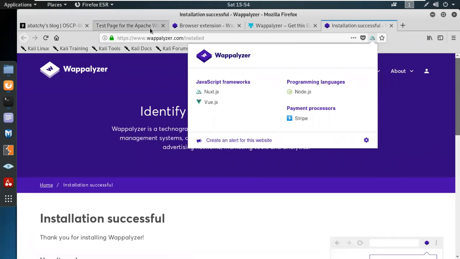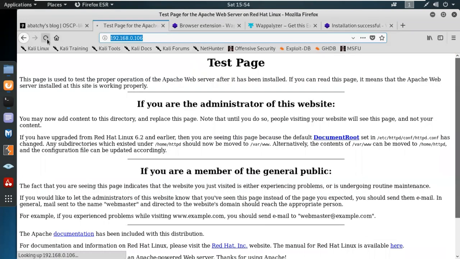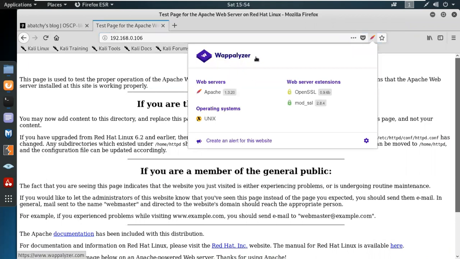For example, I'm going to use Wappalyzer on this website. When I refresh the website, I can identify which servers they are using. For example, they are using Apache 1.3.20, the operating system is Unix, and the web server extensions they are using are OpenSSL and mod_ssl, with their versions.